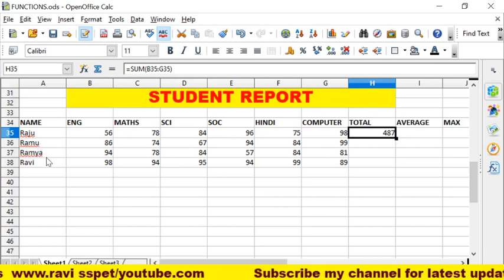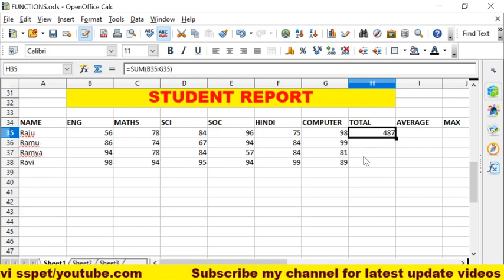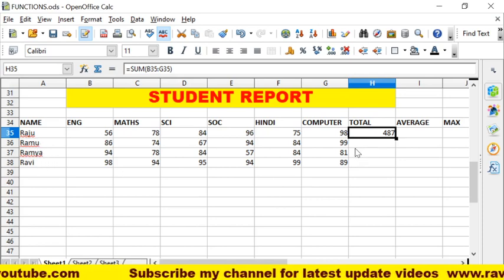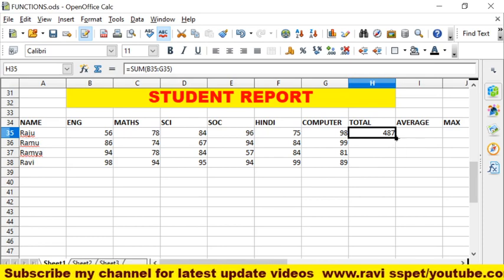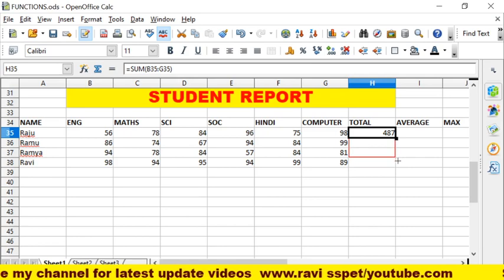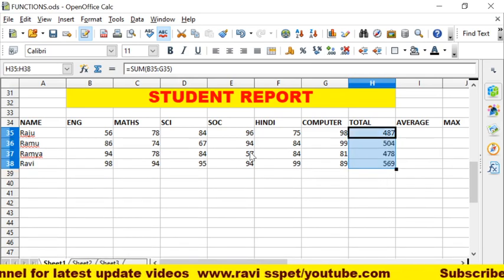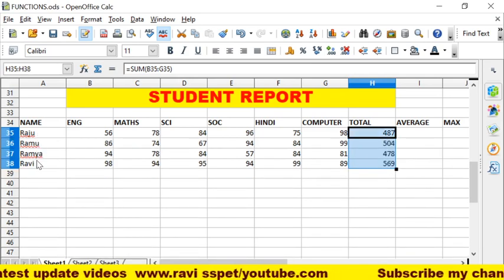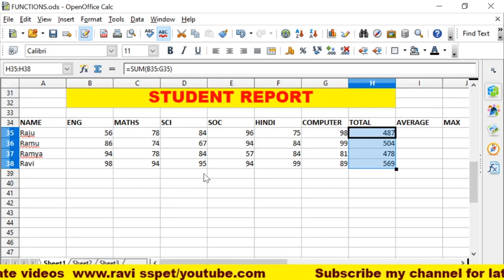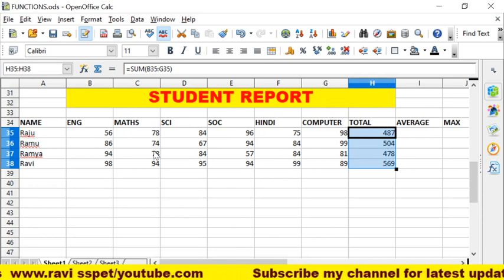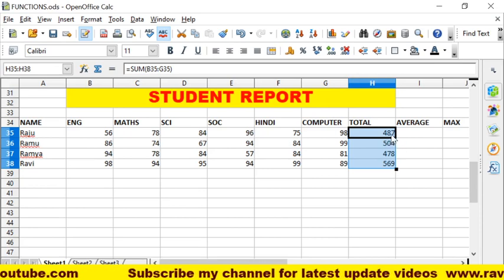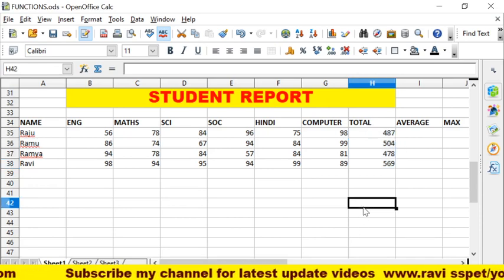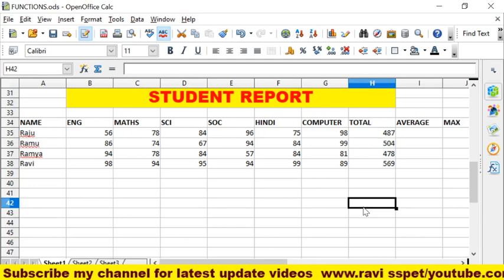If you want Ramu, Ramya and Ravi, there is no need of entering the formula again and again. Just keep the cursor here. This plus symbol will come now. Just drag the mouse here. Automatically all the totals will come. So not only 4 students, if you have 1000 students also, calculate the first student's total with the formula. After that, just drag, and you will get the totals of 1000 or 2000 students also.